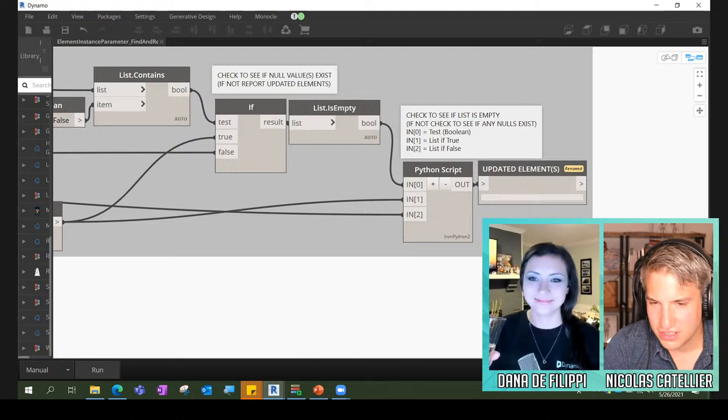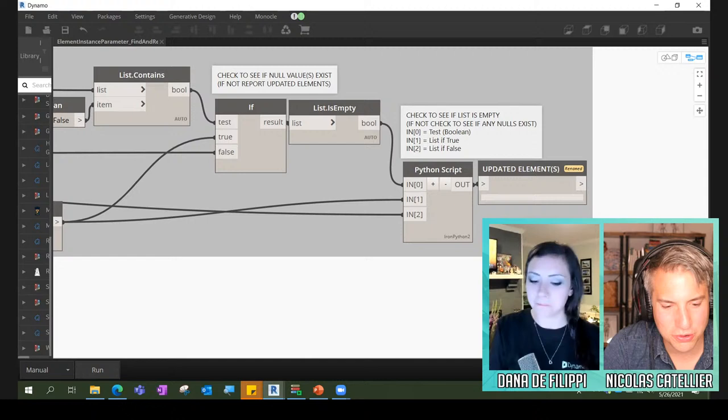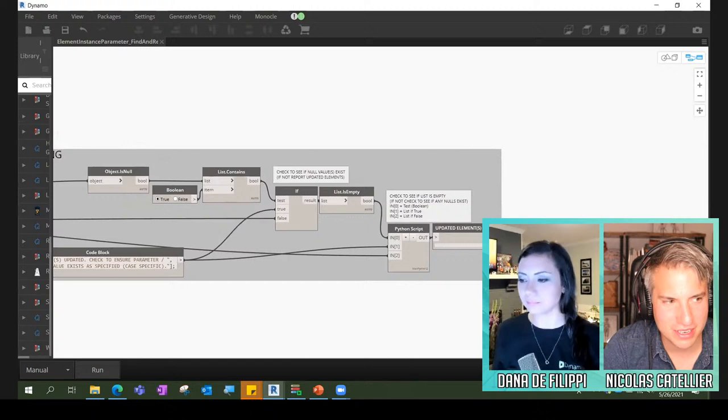So for those who are not familiar with the Dynamo Player, could you show how to make an input appear in the Dynamo Player? Absolutely. So let's start with something really basic.